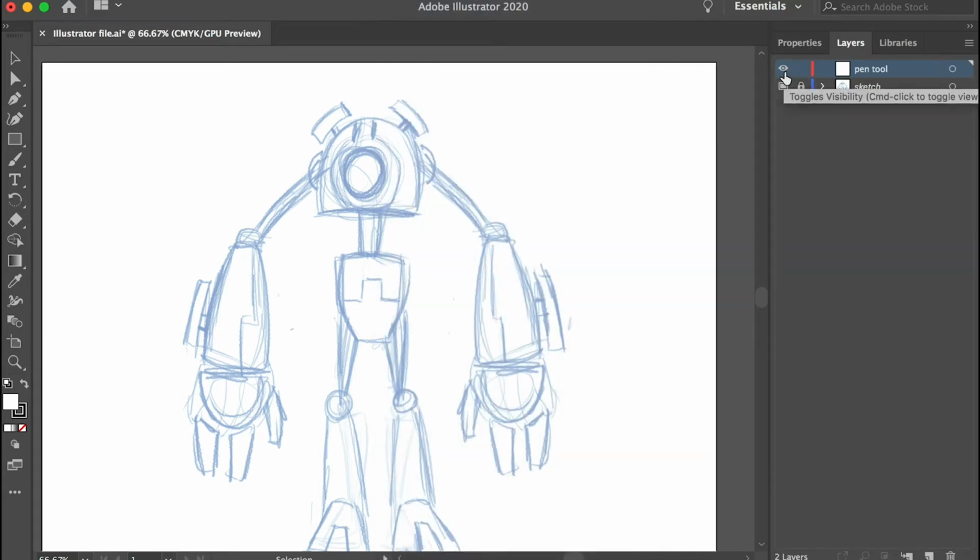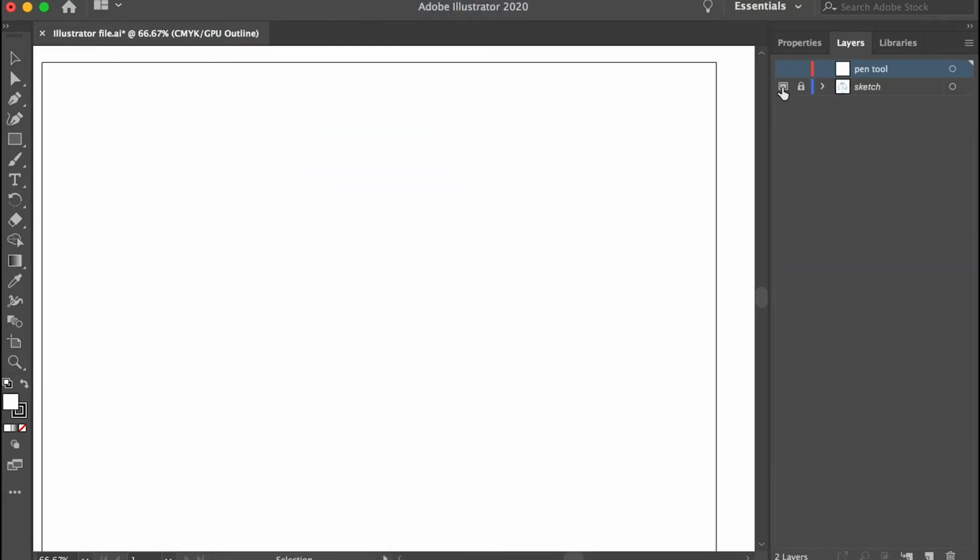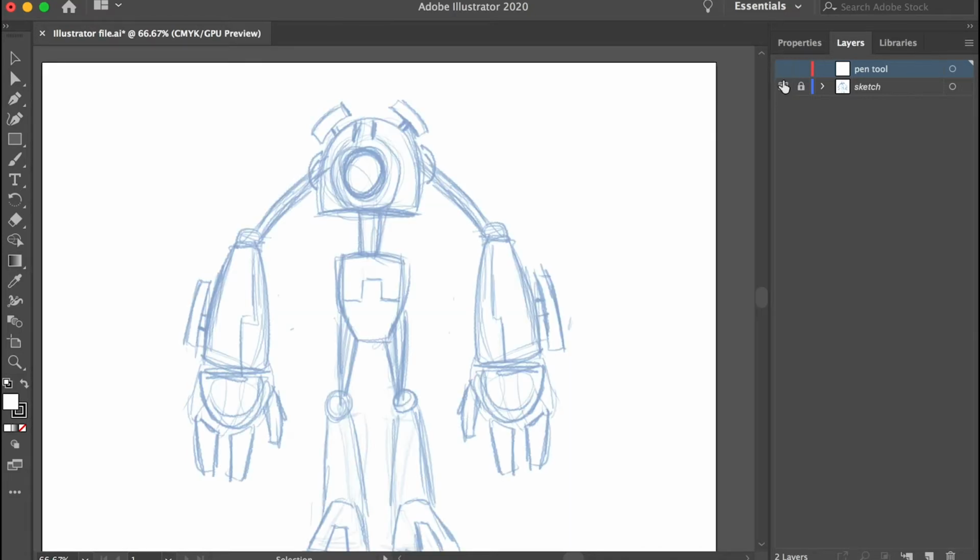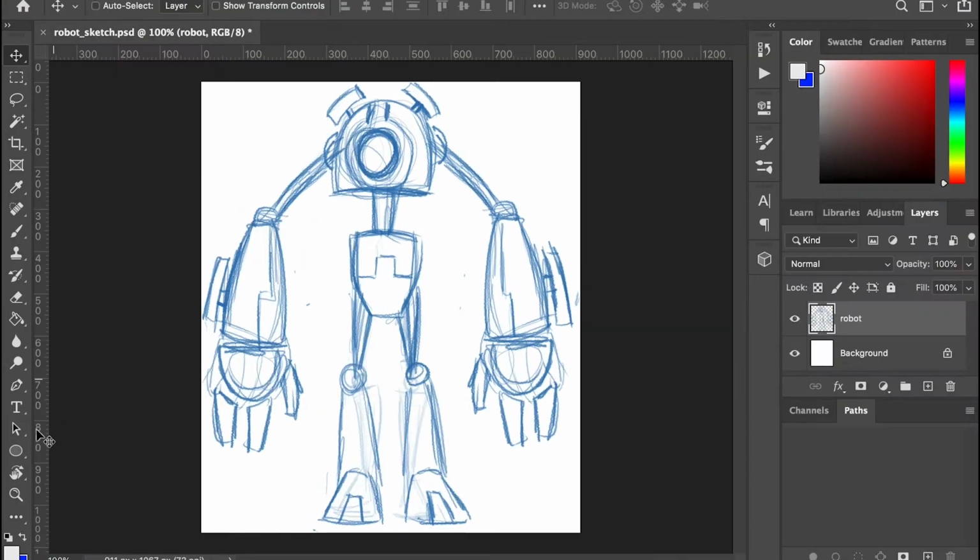Right. So here I already put the robot sketch in here, and I create a new layer, and I'll start my drawing on this new layer. So when you use the pen tool to draw graphics in Illustrator, the main difference is the color panel here. So in Photoshop, here's the Photoshop.